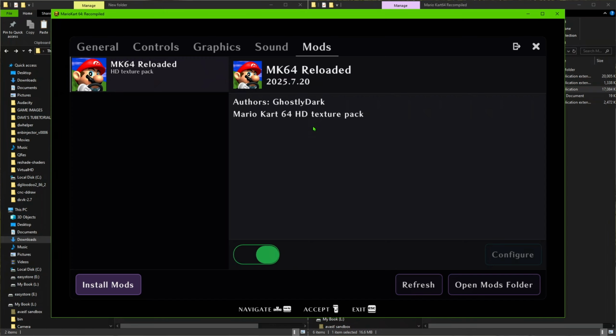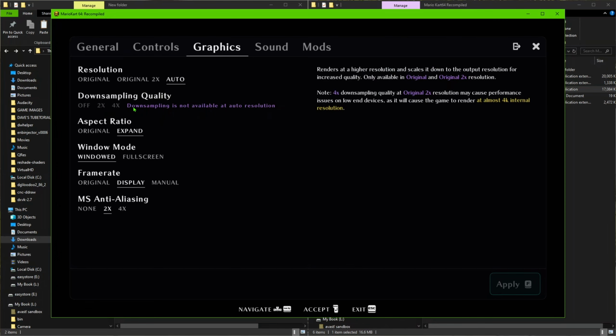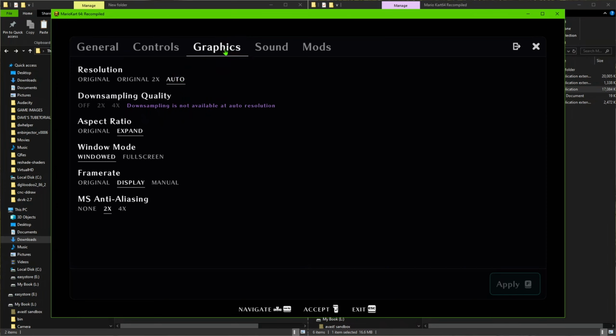Now, before you launch this, you're going to want to go back into the graphics spot here. And you're going to want to make sure that this is set to auto. If you set it to original or original 2, it's going to do something here and the HD pack will not launch. So you want to make sure this is set to auto. Your aspect ratio, you can do original or expand, and then you can do windowed or full screen.